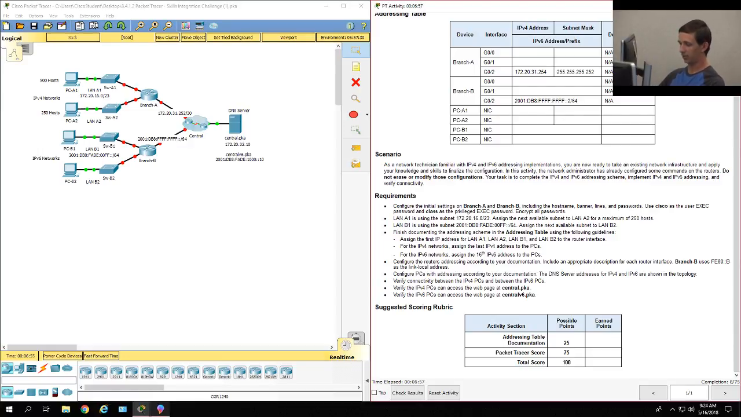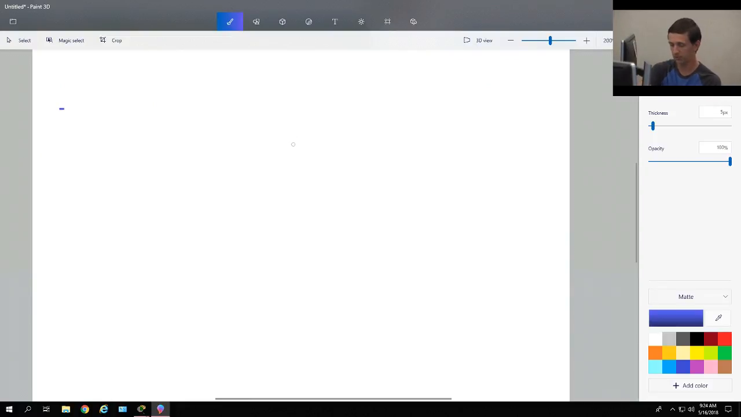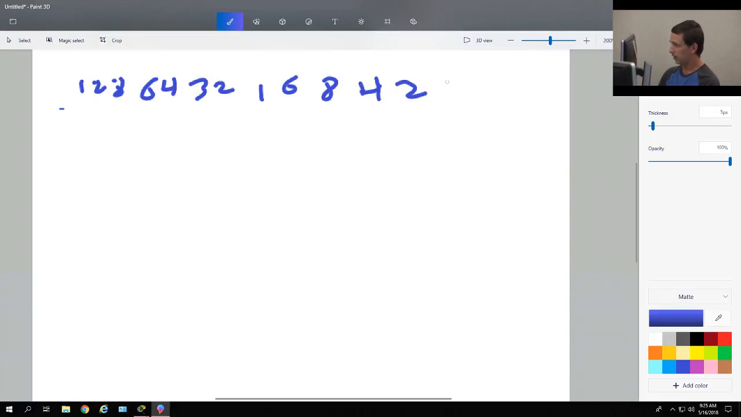I can't do all of it, but I'm going to show you how to do one of the more simple subnets. So this is how subnetting works. You have binary. You have 128, 64, 32, 16, 8, 4, 2, and 1. Each bit in a byte represents one of these values.